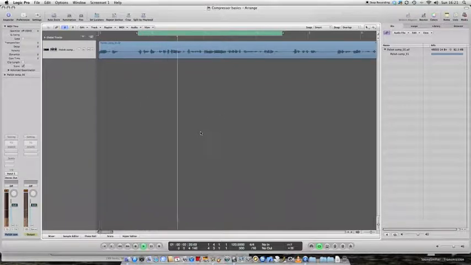Witam Państwa serdecznie na pokładzie naszej firmy zajmującej się ochroną przeciwpożarową.